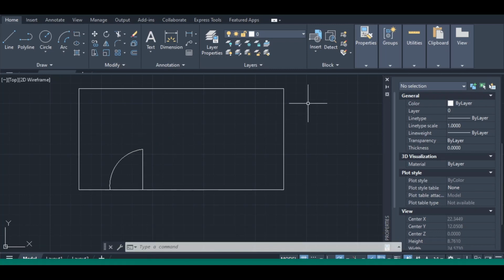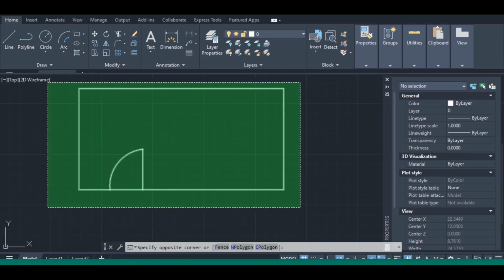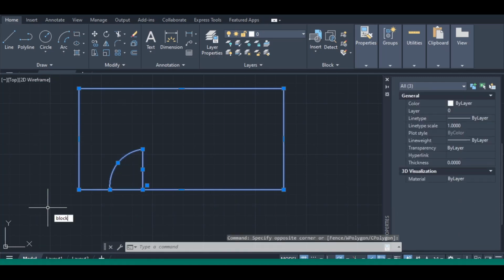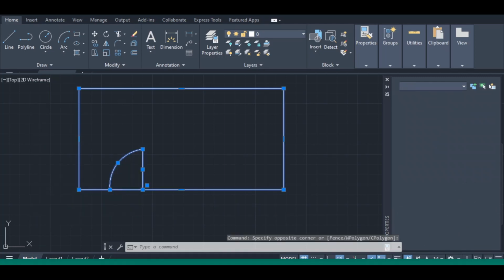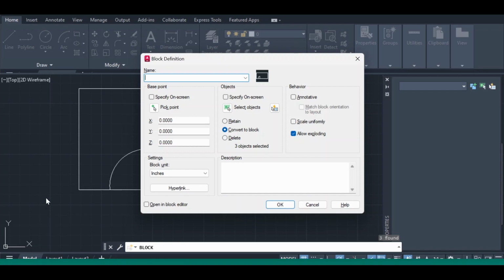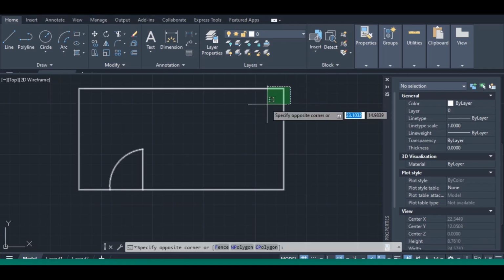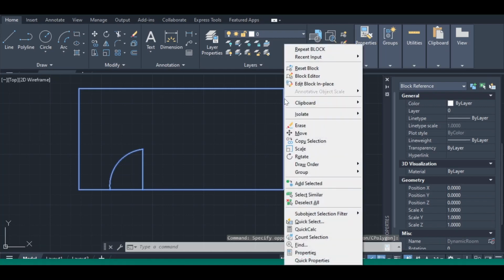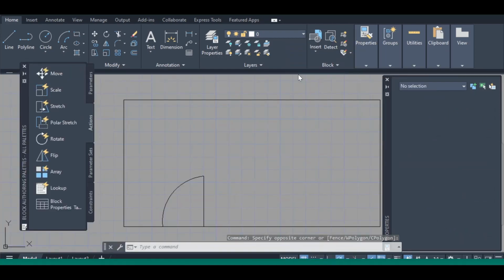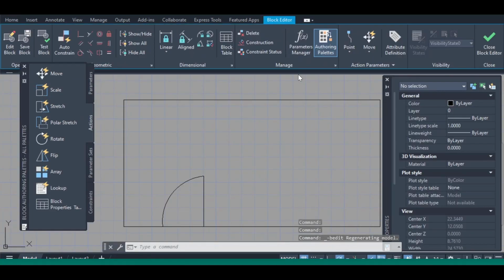Then let's create our block. Select everything, type block, hit enter. This will open the block definition box. Type your block name. I'll name it dynamic room. Click OK. Now let's make this a dynamic block. Select the block, right click and choose the block editor. This will open the block editor screen.